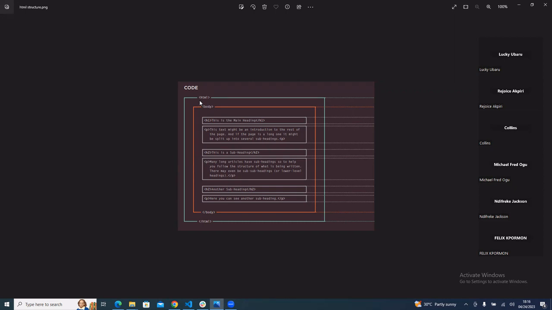The head is not being displayed, but if it were displayed, we would just have another box up here for the head, and this is the body. Now, the body is this one. Inside this body, you can see there is this thing called H1. It's another container on its own. It starts here, it ends here.